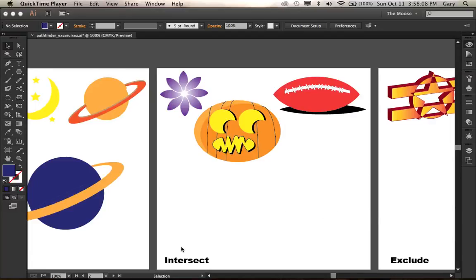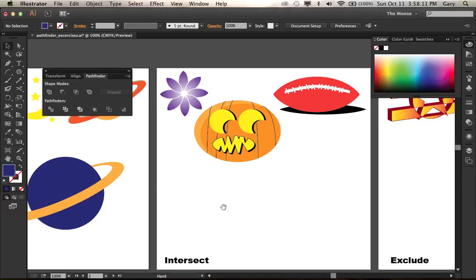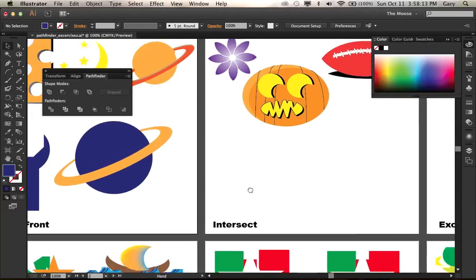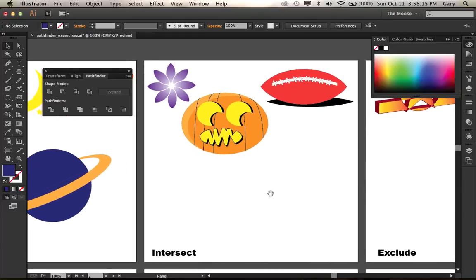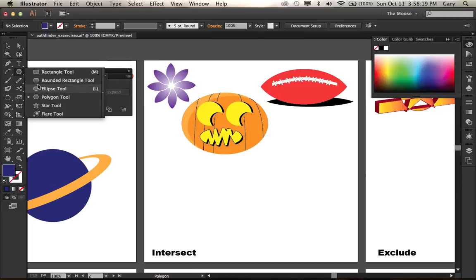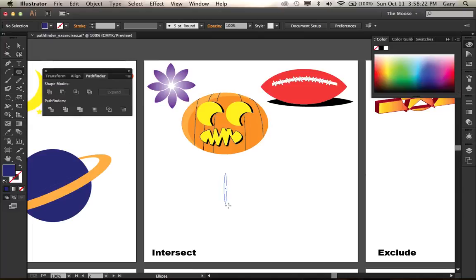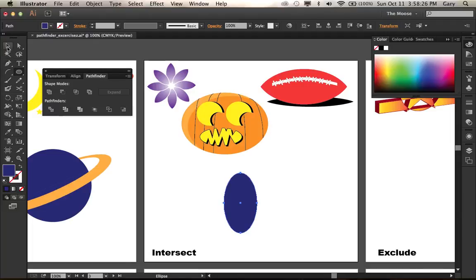Next, we're going to do the Intersect tool. Yes, after we wreck our computer. Okay, so let's make this flower. The Intersect tool will save only the shapes in the intersection of two shapes.